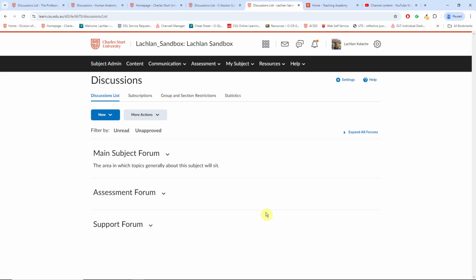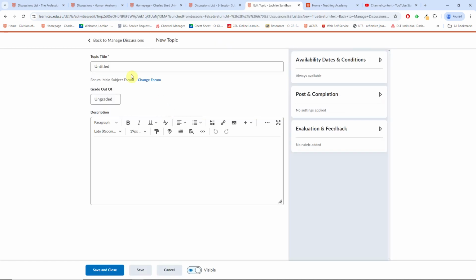All right, so we've made 3 forums. I'm now going to create a topic inside my main subject forum. And there are 2 ways to do this. One of them is to use the chevron beside the forum that you want to create your topic in, and that's probably the easiest way. We can select Add Topic. Call it whatever you like, but for this example, I'm going to say my first topic.